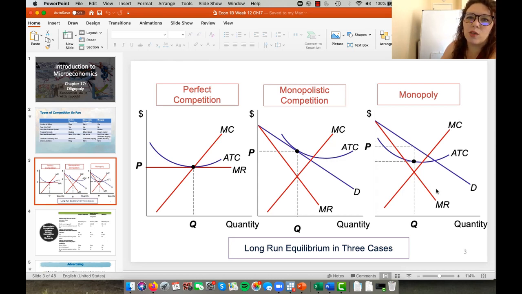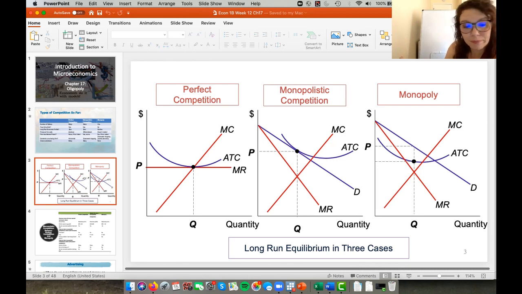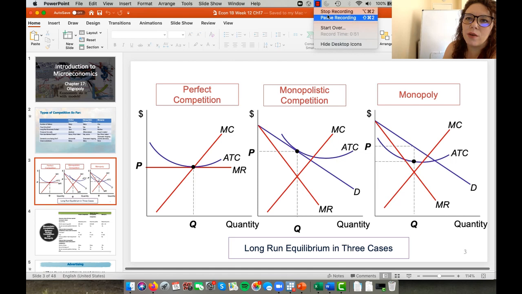And I think that's really useful because it highlights the differences and similarities between the three. And so what I wanted to do in this short video was go ahead and show you that. So I'm going to recreate those graphs on the dry erase board, and hopefully that's a useful tool for you guys. Let me know, and we'll take a look.